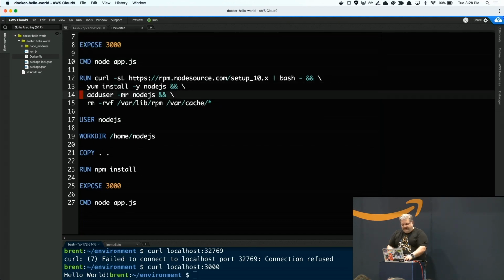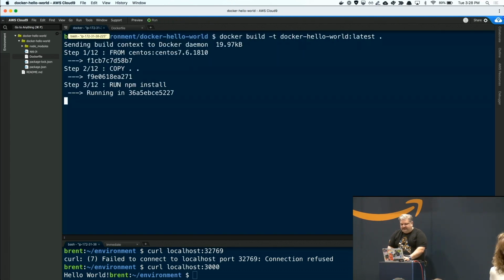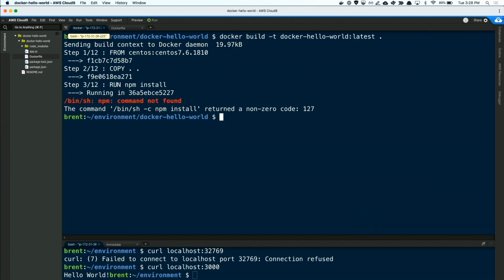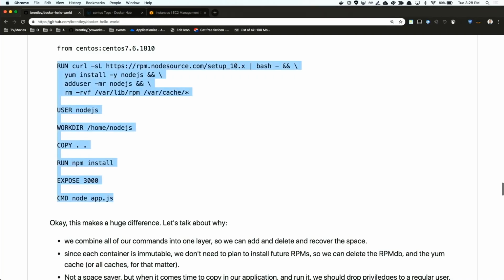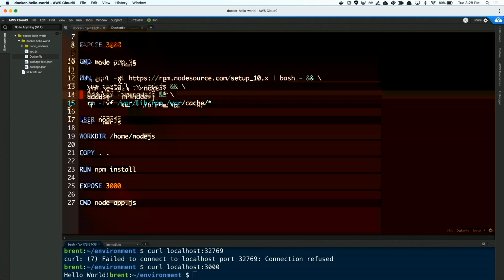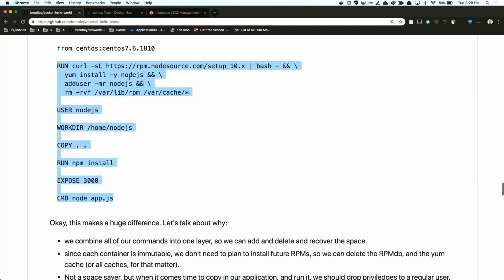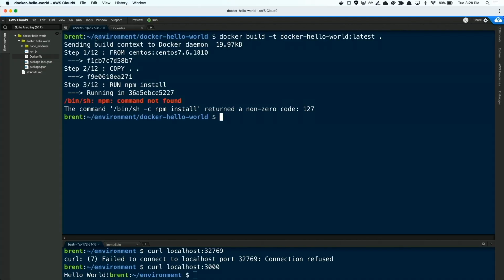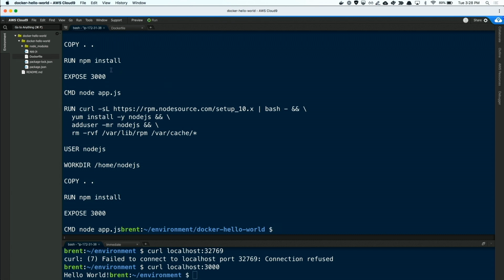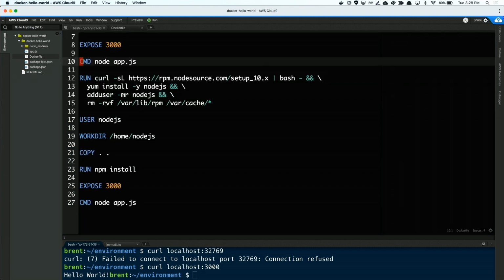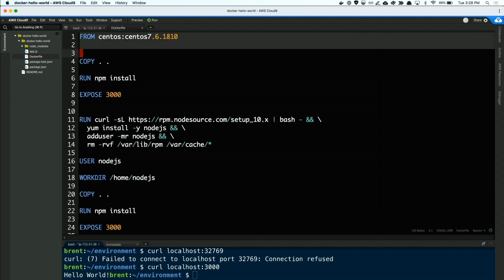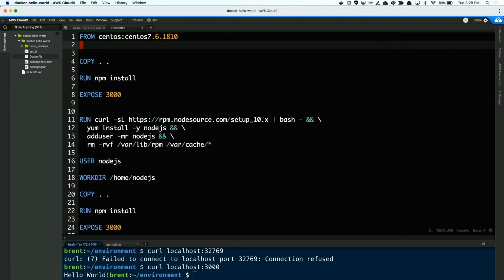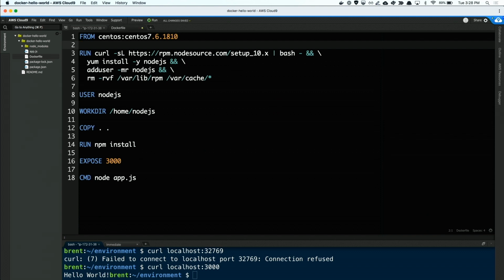All right, we're going to do this real fast. Save this file, docker build. Uh-oh, npm not found. Actually, why is that? Did I not save the Dockerfile? Let me check. Oh. Bad editing. Got to get rid of this stuff up here. Not that stuff. There we go.